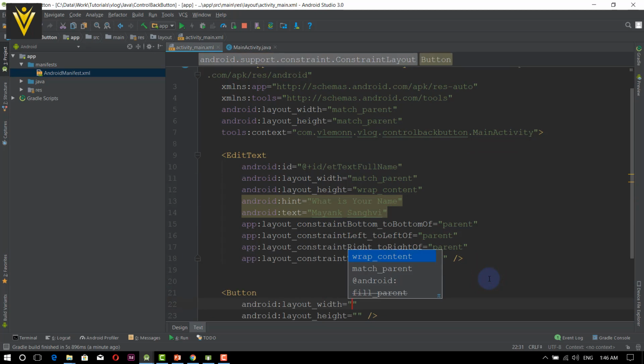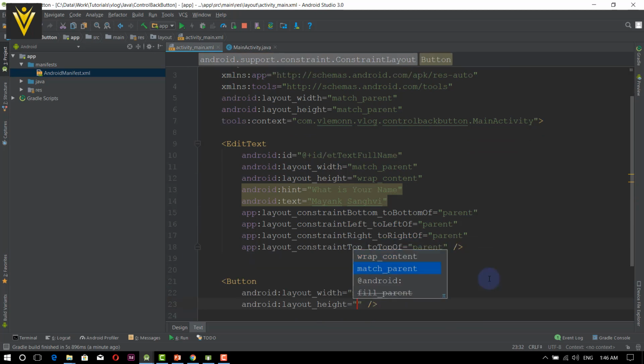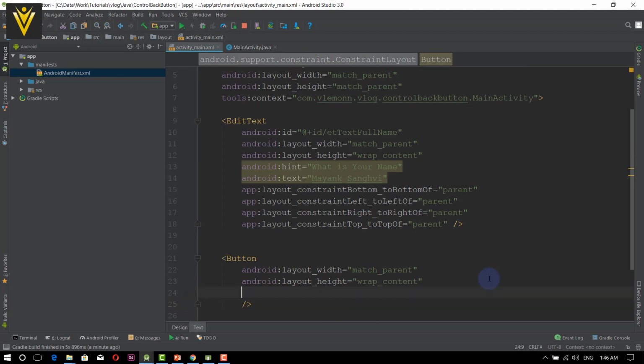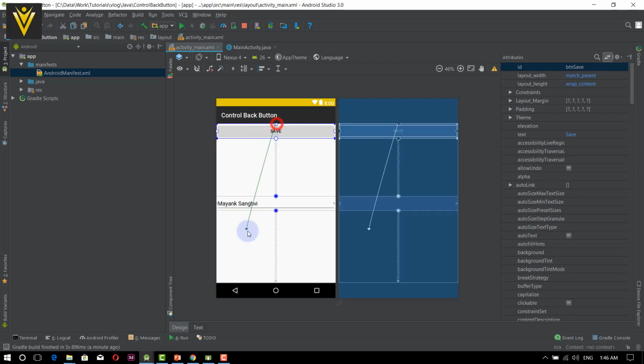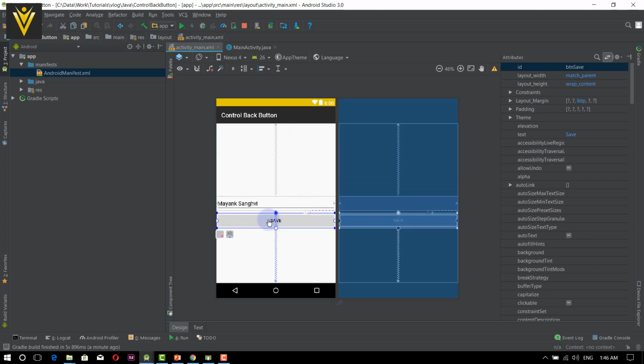Button, match parent, wrap content. I want to add an ID, button save. Let's add a text here, text save, and we are going to switch to design view here, and this is my button, and I want to arrange this here. Okay, rest of the thing is fine.